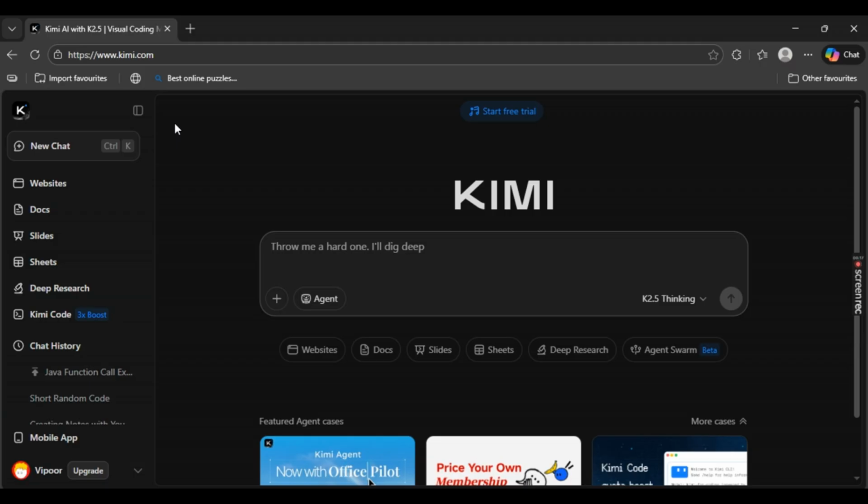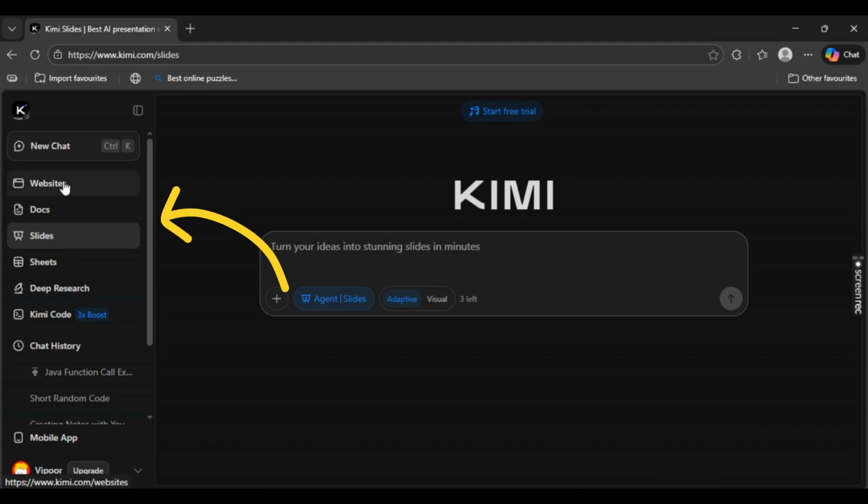Now, first things first, you can just simply open up kimi.com on your web browser. So you can just simply go to that or open up the app itself. So once I've done all of that, on the leftmost side you should be seeing various options right here. You can just simply choose any one of these, maybe slides, docs, or website.